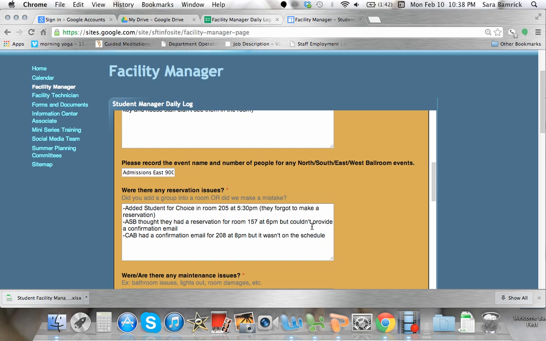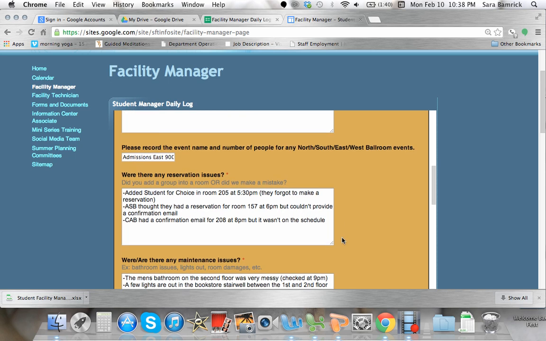And then any reservation issues, and there's a couple different ways you could record this. You could add a group in if they come in and they need an emergency room, and then you would just say added Students for Choice, which is a student group on campus, and the room number 205, and then 5:30, the time you put them in the room. And then you can give a little description like they forgot to make a reservation or something like that. Or like this example here, we have ASB thought they had a reservation in room 157 at 6 p.m., but they couldn't provide their confirmation email for that, so that's something that they forgot to check.